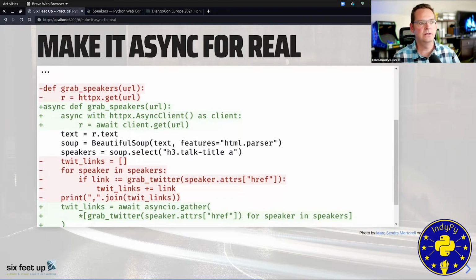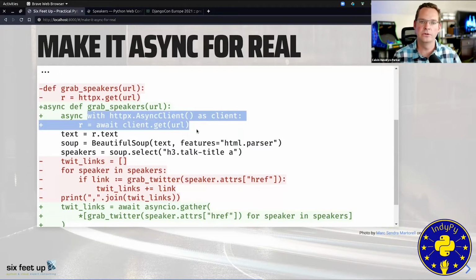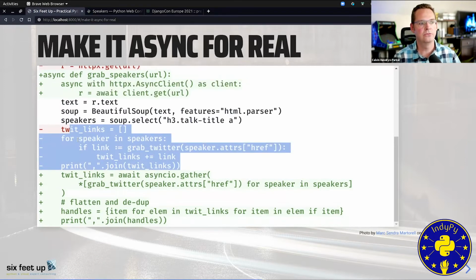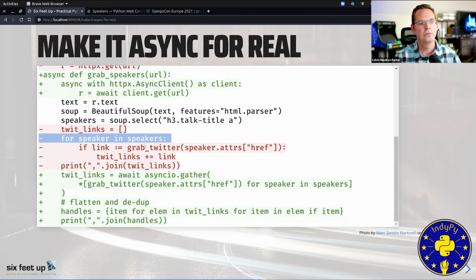Down below, same thing. I changed grab speakers to be an asynchronous function, changed that initial request for the speakers page to be asynchronous. Doesn't have much effect on performance because I still have to make that initial request before I can go and make all those other requests. That's where the real magic is right here: I'm going to replace going one by one in a loop, this for speaker in speakers, and grabbing each of them in series with an asyncio.gather, which is pretty powerful. With this asyncio.gather, we're going to be able to take a bunch of tasks, gather them together, and then request them all at once simultaneously.